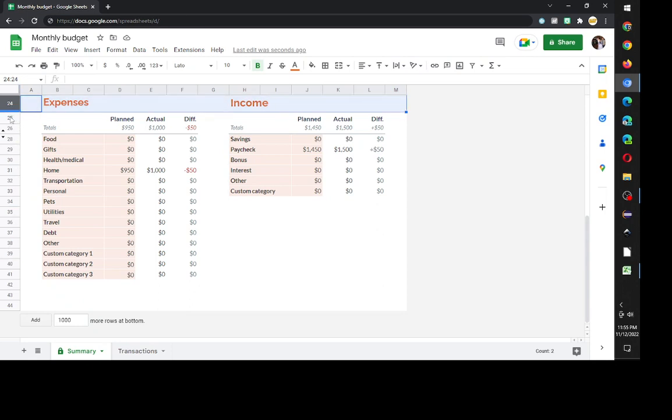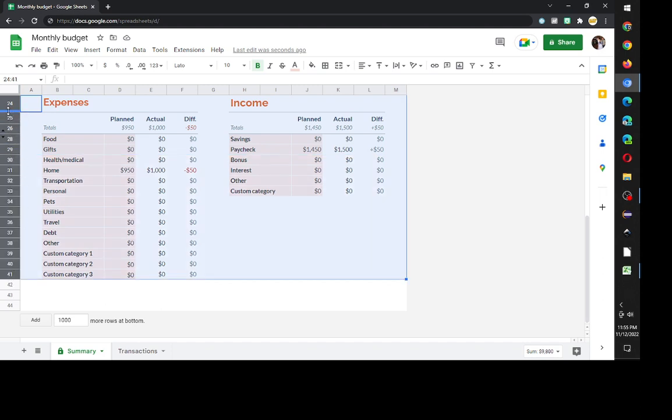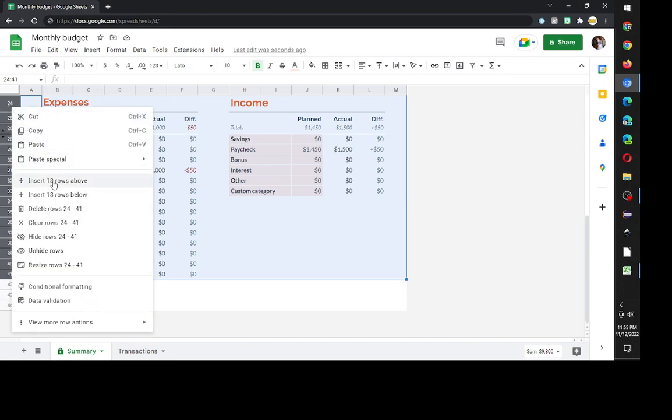So here I'm selecting one, two. I'm going to use the left shift key to select through this. I could just skip to how many lines I want to insert. And so from there, now I can just right mouse click and choose. You see, I can insert 18 rows above or insert 18 rows below.